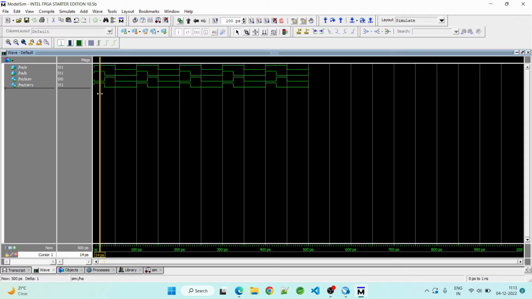And here when I place the marker, I'll be able to see that when A and B are 1 1, sum is 0, carry is 1. When it is 1 0, sum is 1, carry is 0. When all are 0, this is going to be 0. And similarly 1 0 also, it's going to be 1 0. And similarly the patterns can be checked.